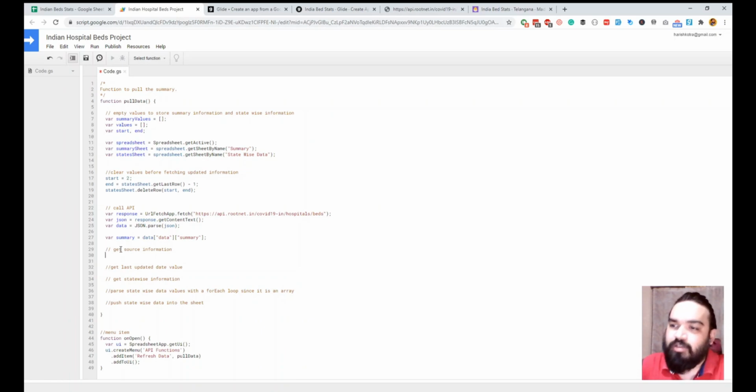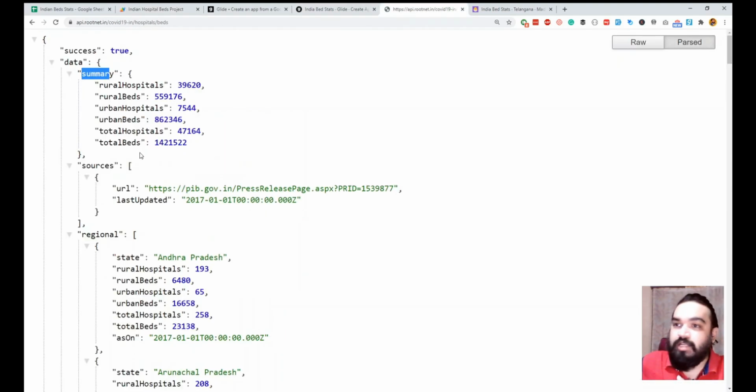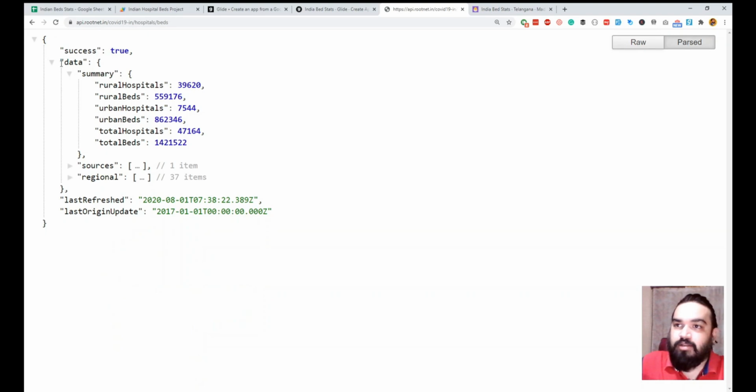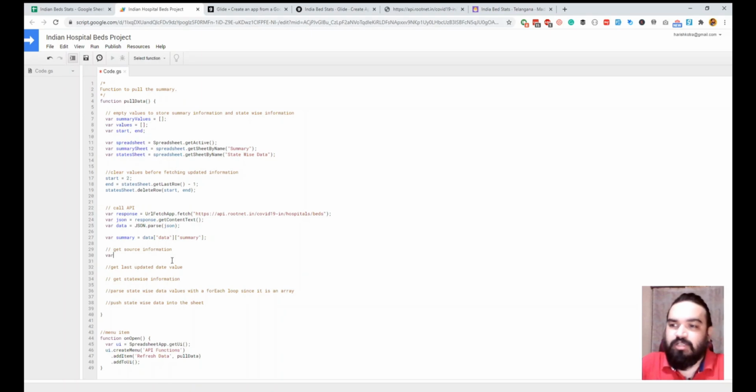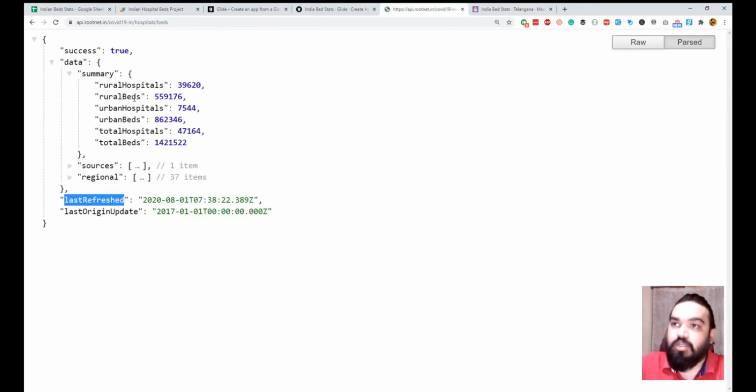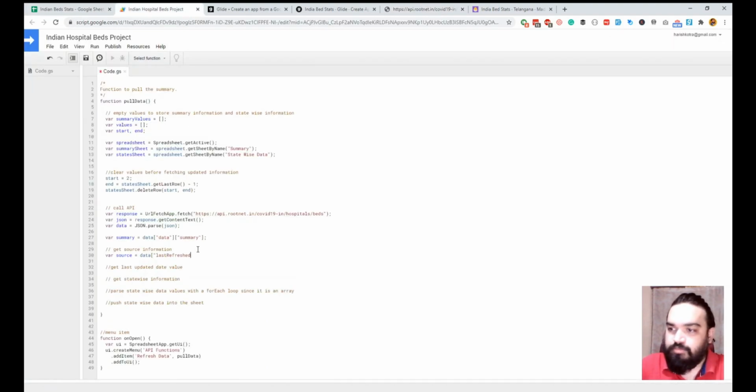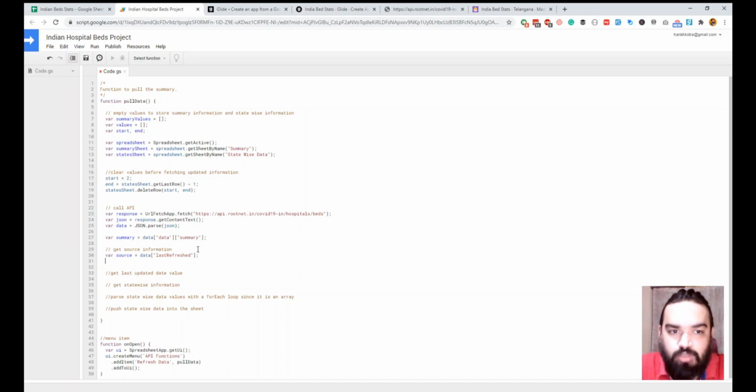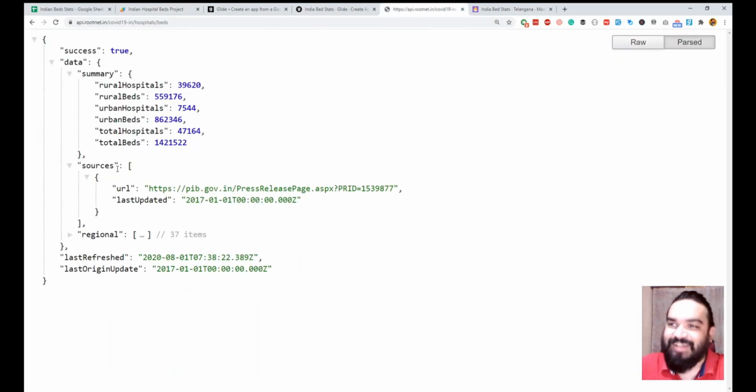Now we also need to get information on the source. The source is not inside the summary array, but if you notice, it is outside, it is just in the data but not inside summary. So we'll do var source as a new variable and do data of just the key of this part, which is last refreshed. So we'll just add it here, right? So now we have the source information. When I said source information, it is supposed to be the source. We have to go to data.sources, so I am sorry about it.